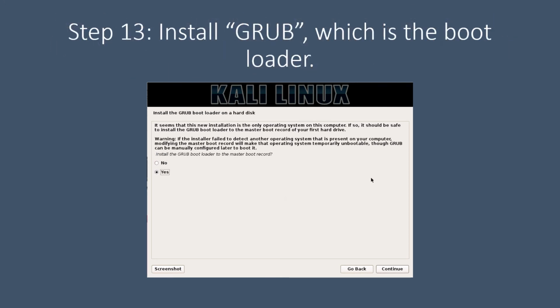Now, if Kali is actually the only operating system on your computer, you're going to want to install the Grub bootloader, which is going to make it the master boot record for your entire hard drive. However, be warned, there is a chance that the installer might not recognize the fact that there is another operating system. You can change this later, but if you want to play it safe and you do have another OS on your computer, you want to select no. But if you are 100% sure that Kali is the only OS on your computer, then click on yes.